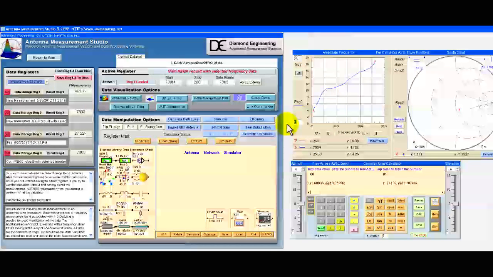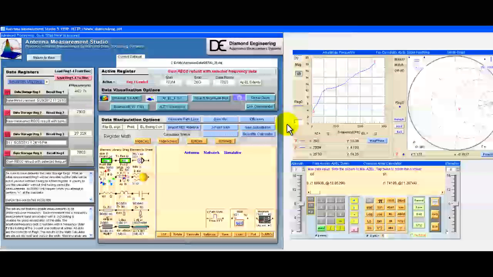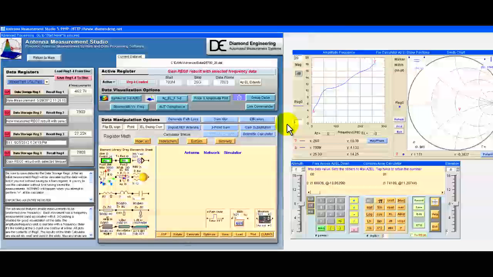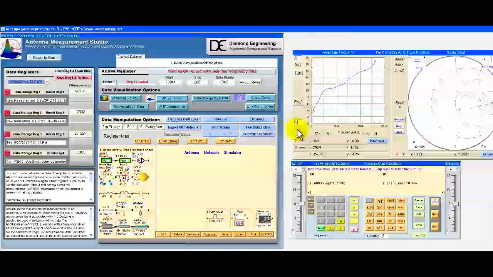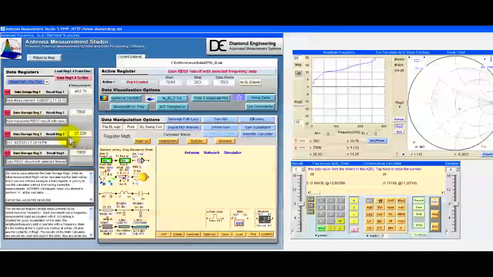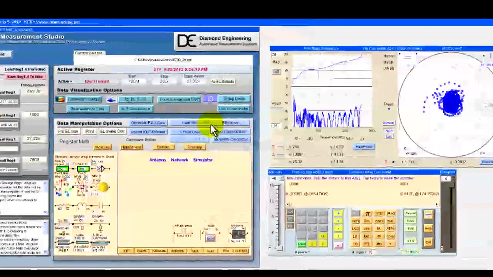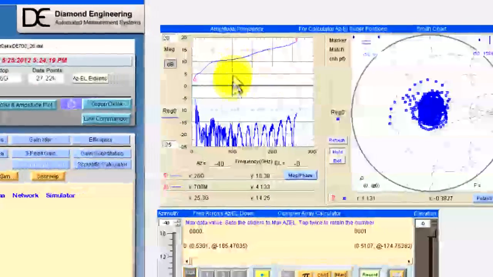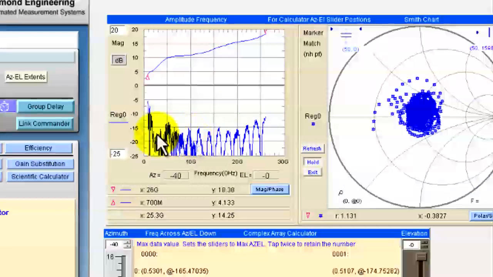I'm going to extend the plot down to -25 and recall the reflection data while maintaining the gain data. Now what we have is gain and match data for the horn as well as the associated phase of the reflection.